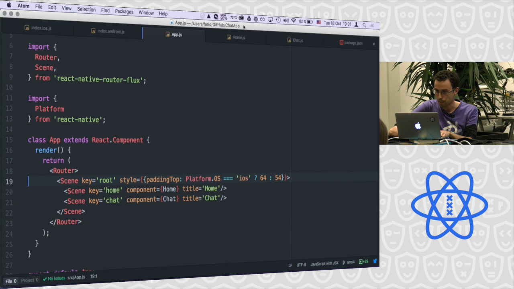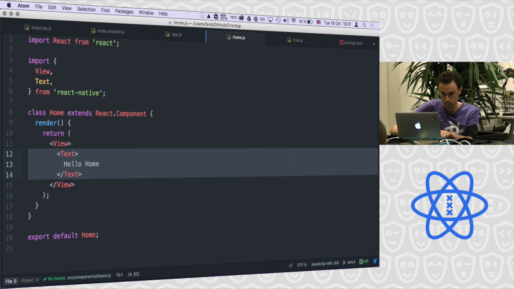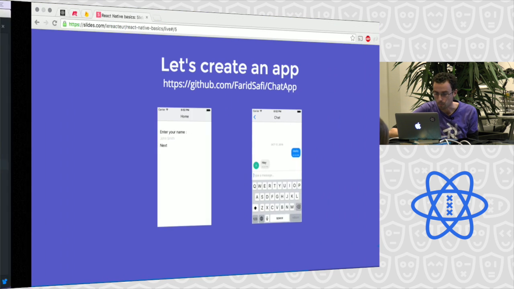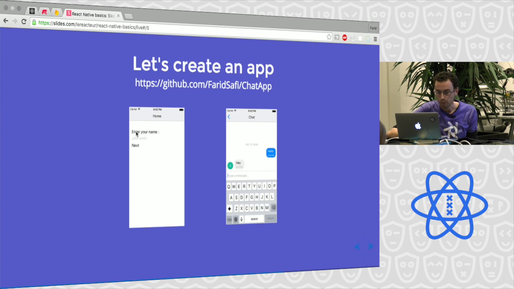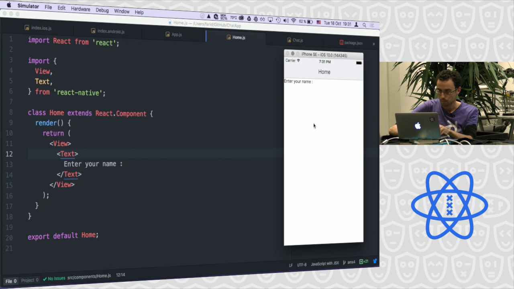The next step here will be to add the form to the first page. We will remove the hello home here, we don't need it. And the first thing, as you can see, we have an enter your name label here. Then we have a text input, and then we have a button. So it will be enter your name first. Here, we'll save and see how it's displayed.